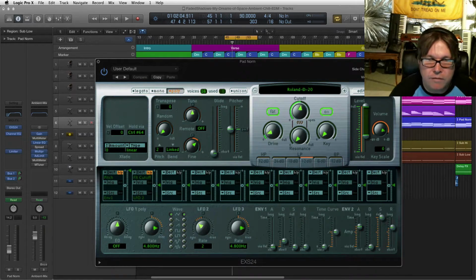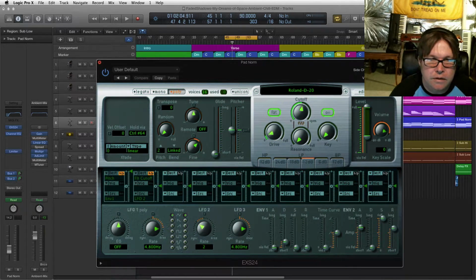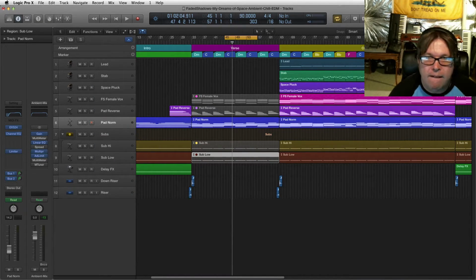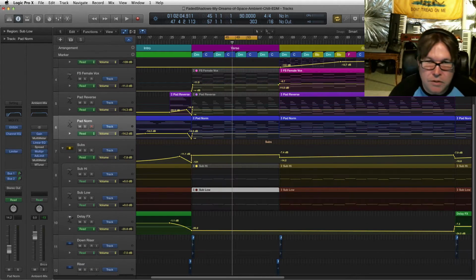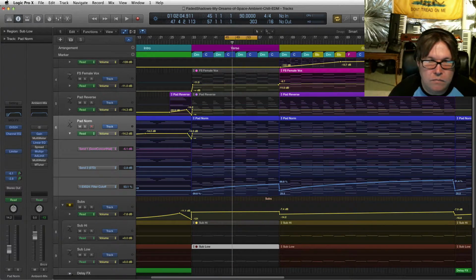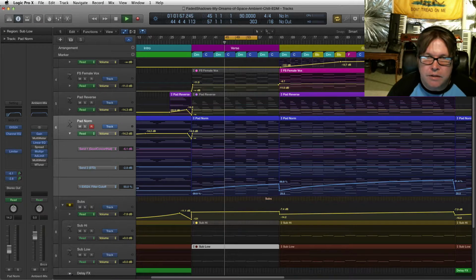So, without further ado, let's just play it and give you a listen. All right, so this is it by itself. Right now we got a low cutoff that's climbing. So let's go ahead and just play this part right here.